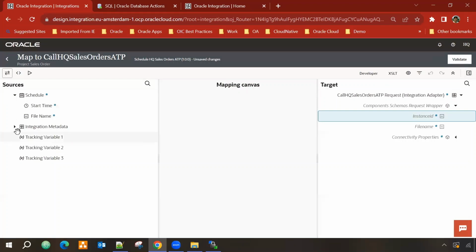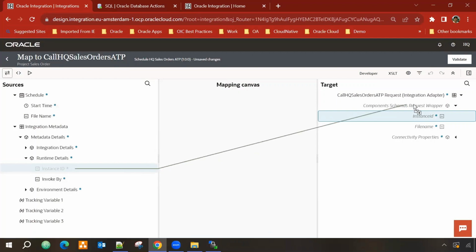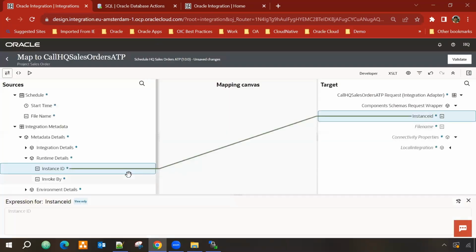So on the left-hand side, you look, we have integration metadata. In metadata details, there is quite a lot of details which are available as part of, for example, the integration name, identifier version, and runtime details, where we have the instance ID as well as who invoked this integration. So I'll pass this instance ID to this.